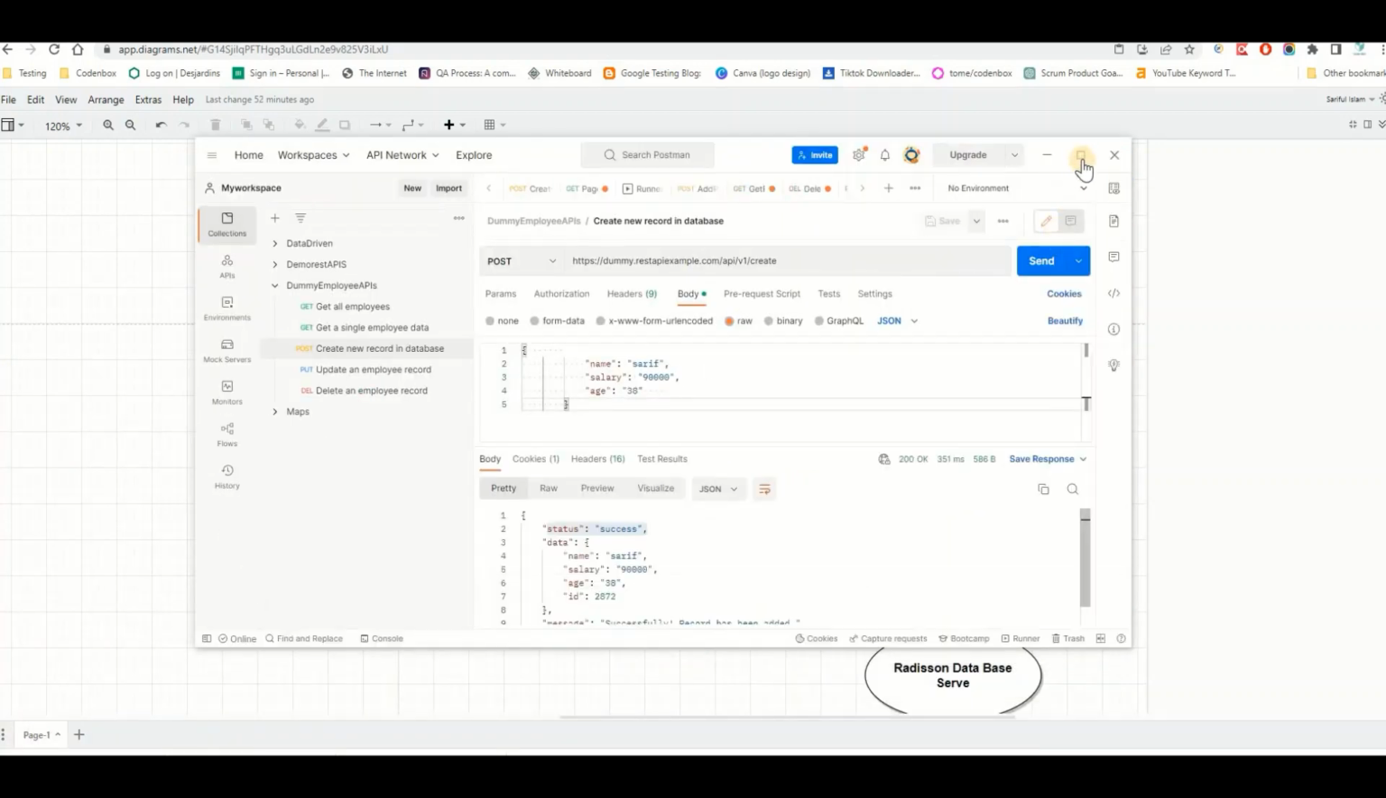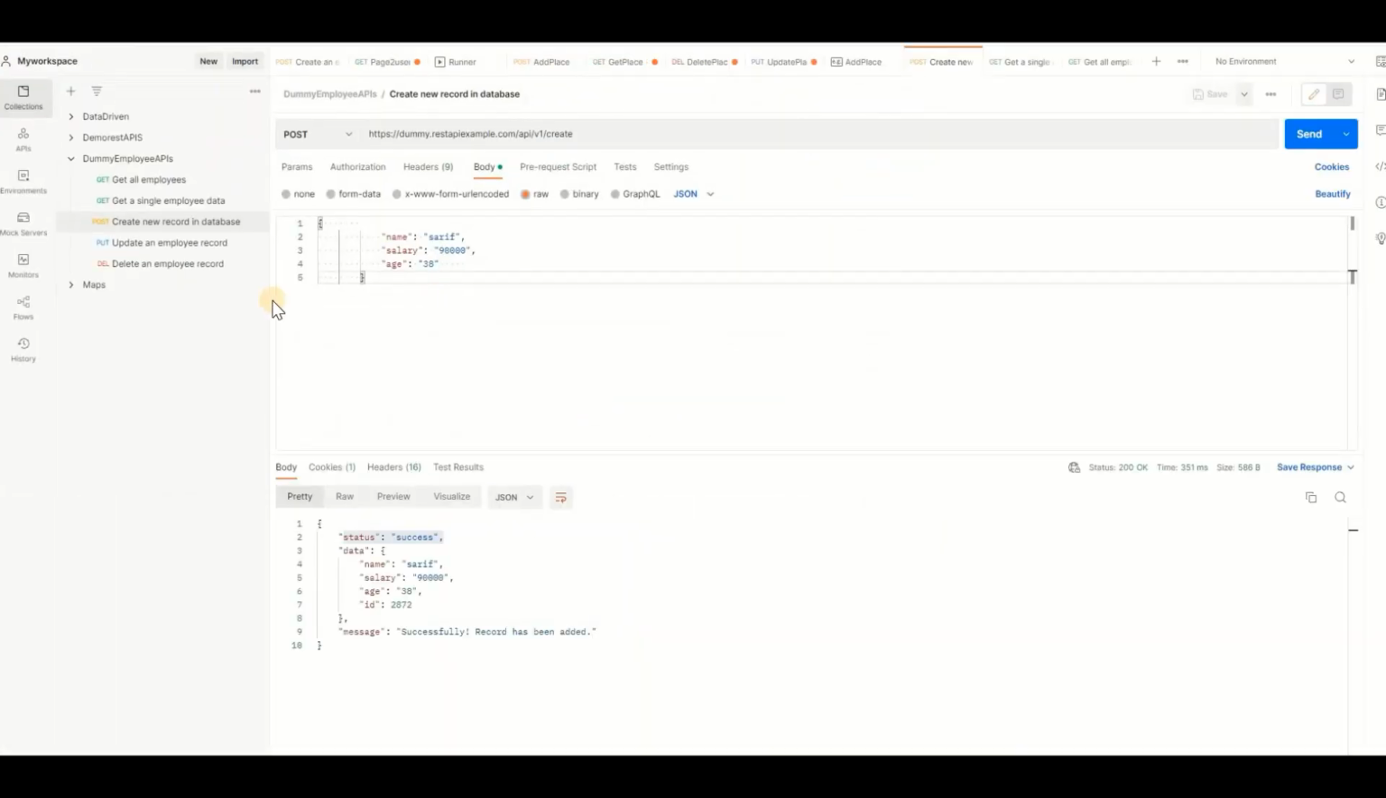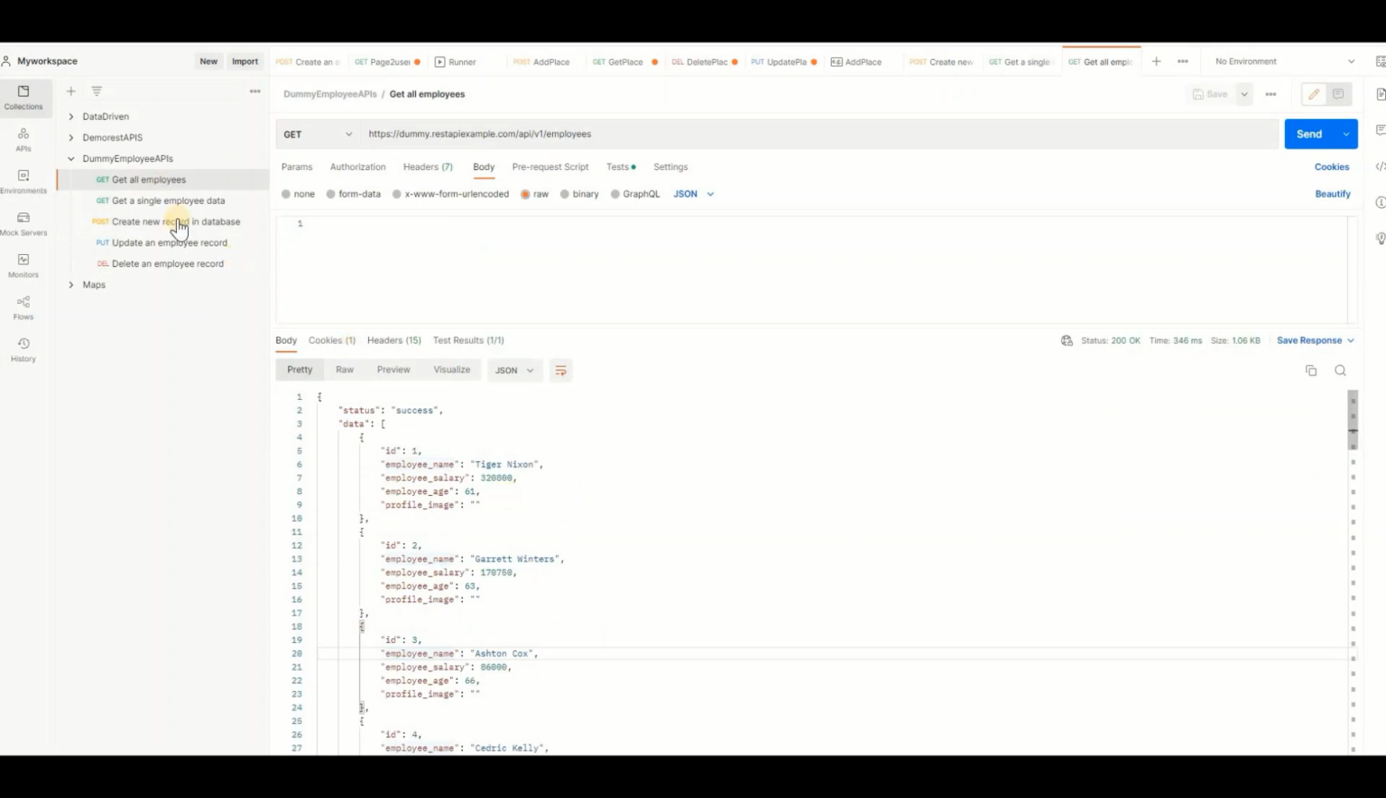For example, if I show you our employee again, for the GET employees request, this part is the response body. This response is retrieving all the employees' data because our request was a GET request and our resource endpoint was employees.